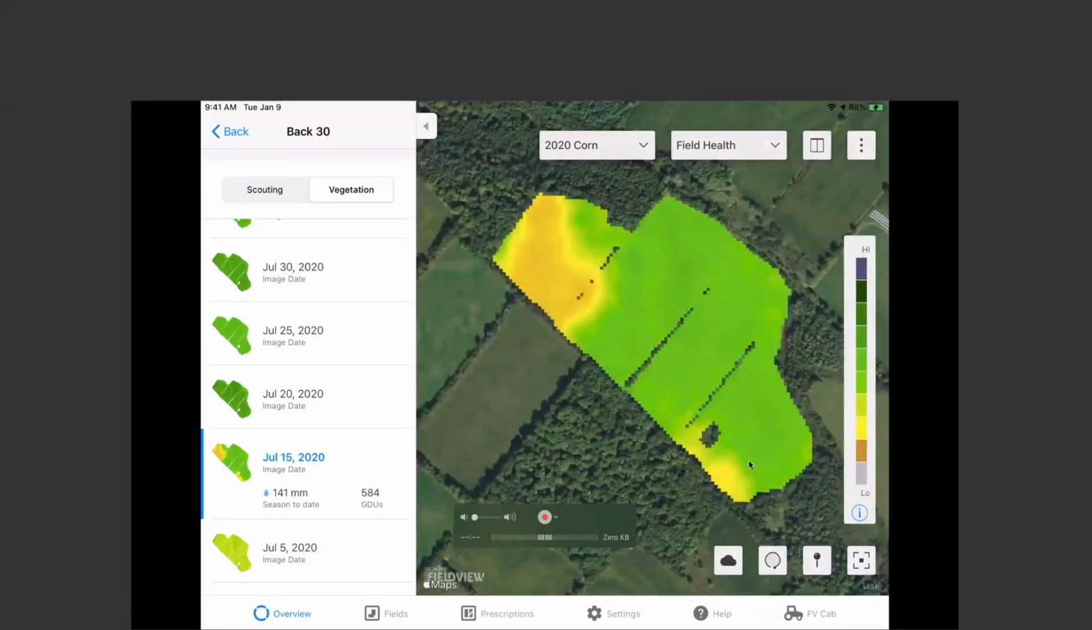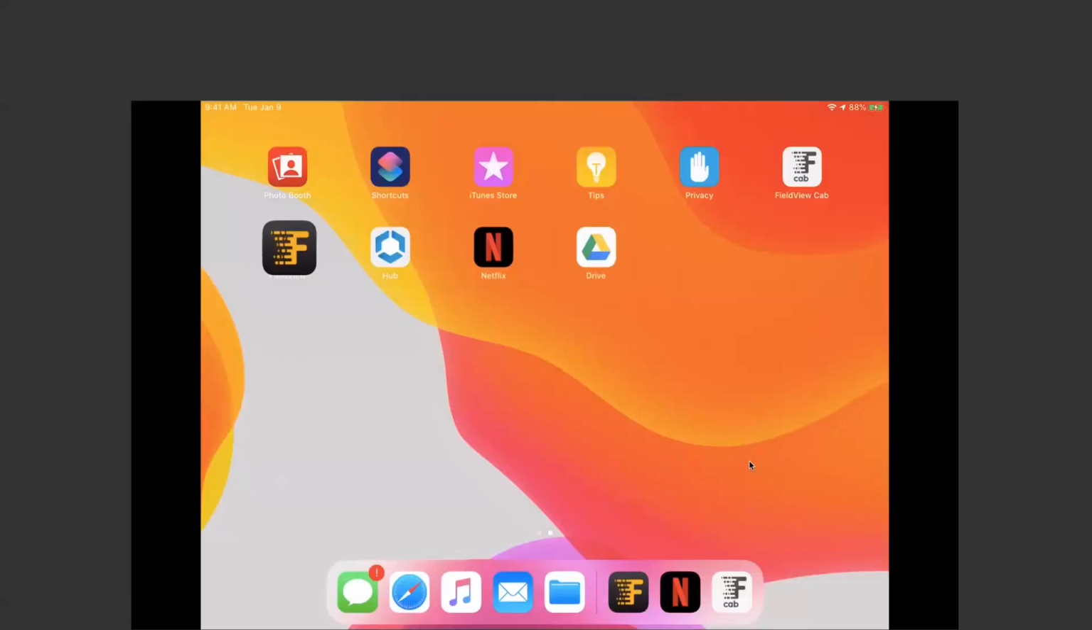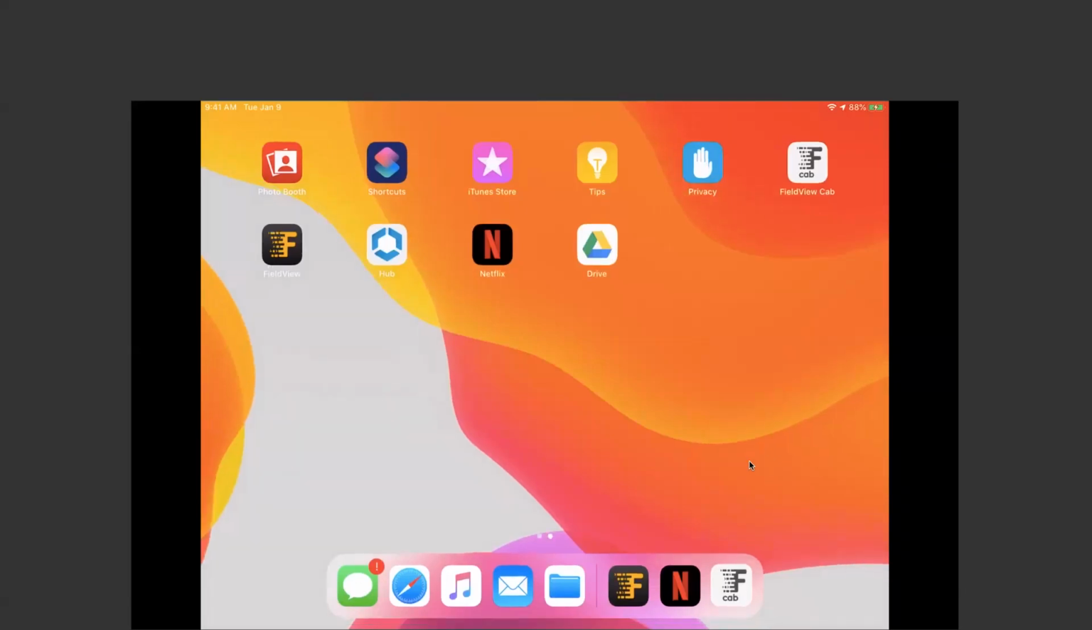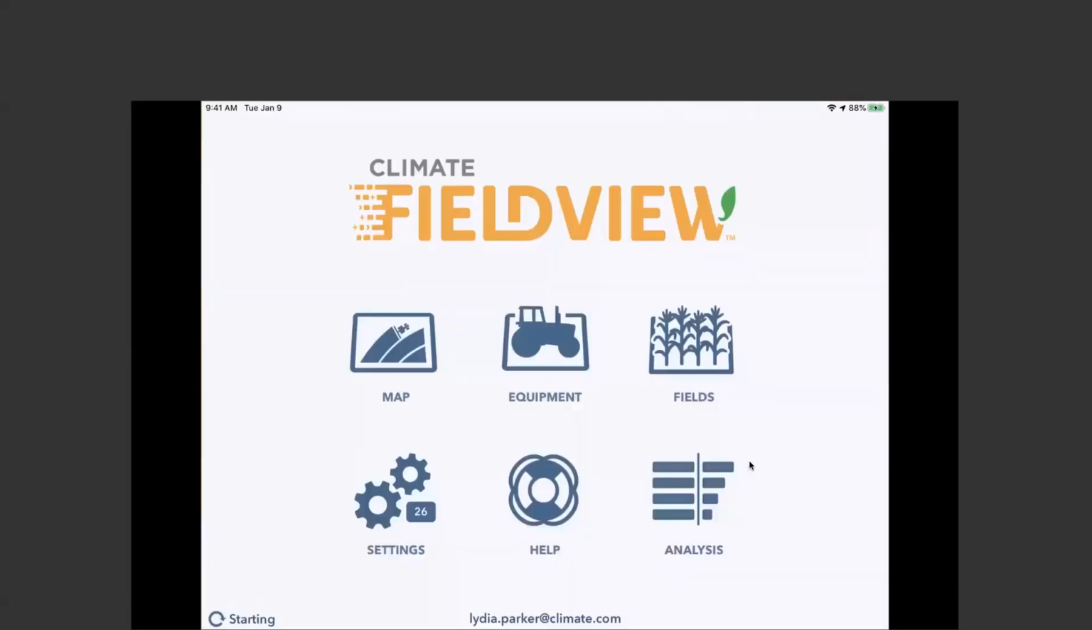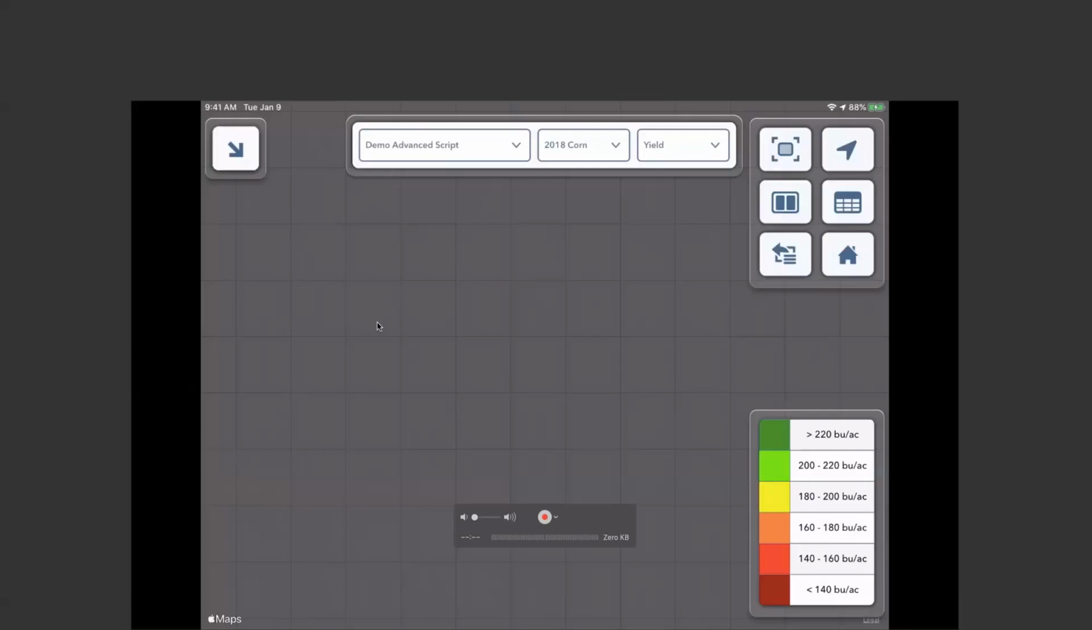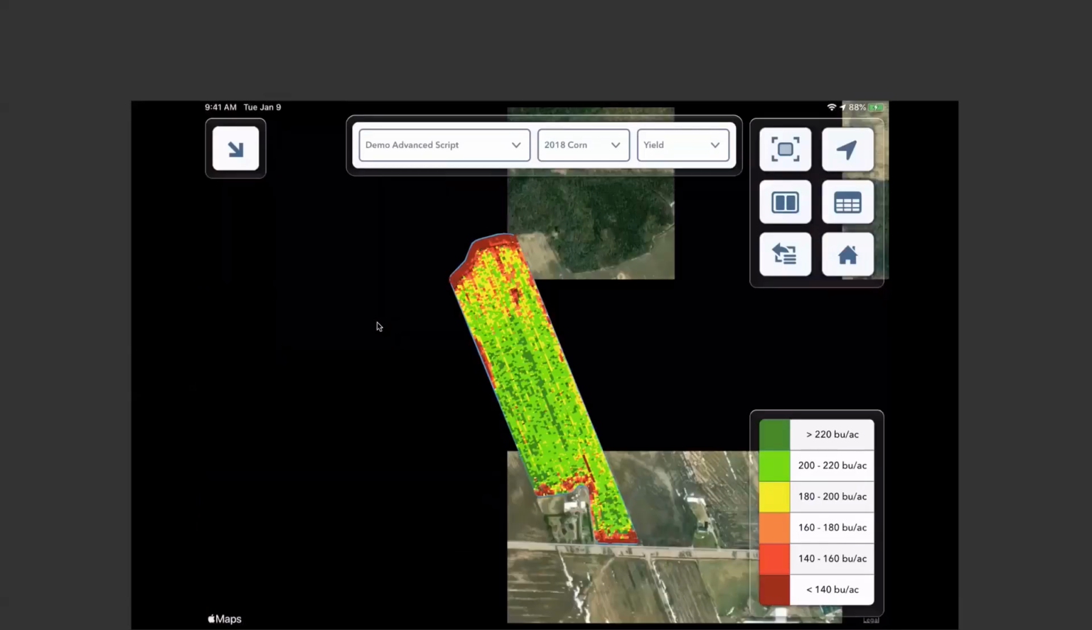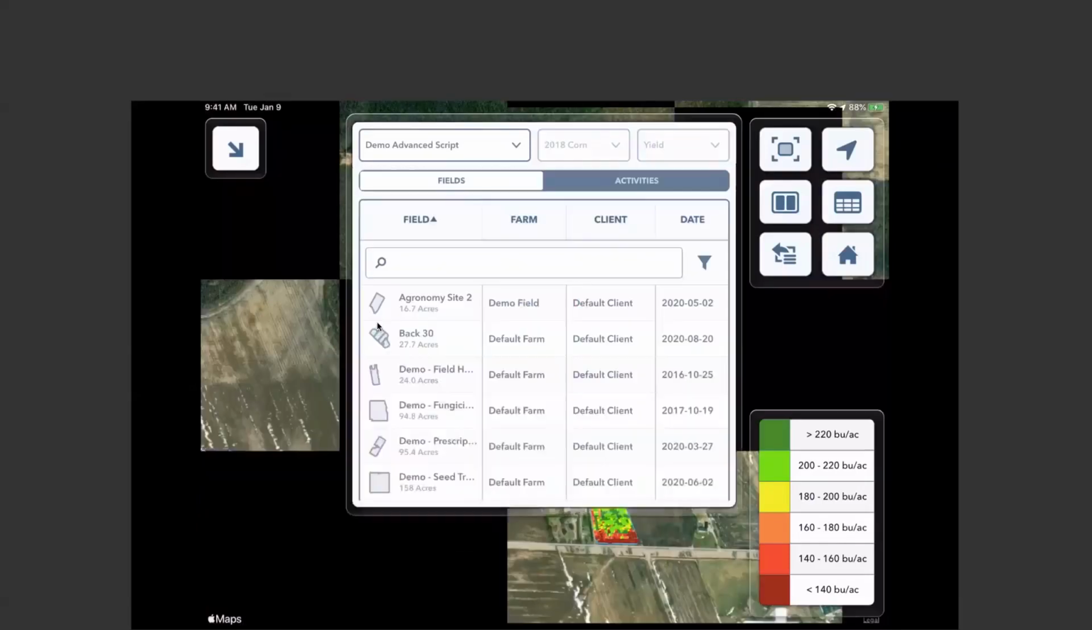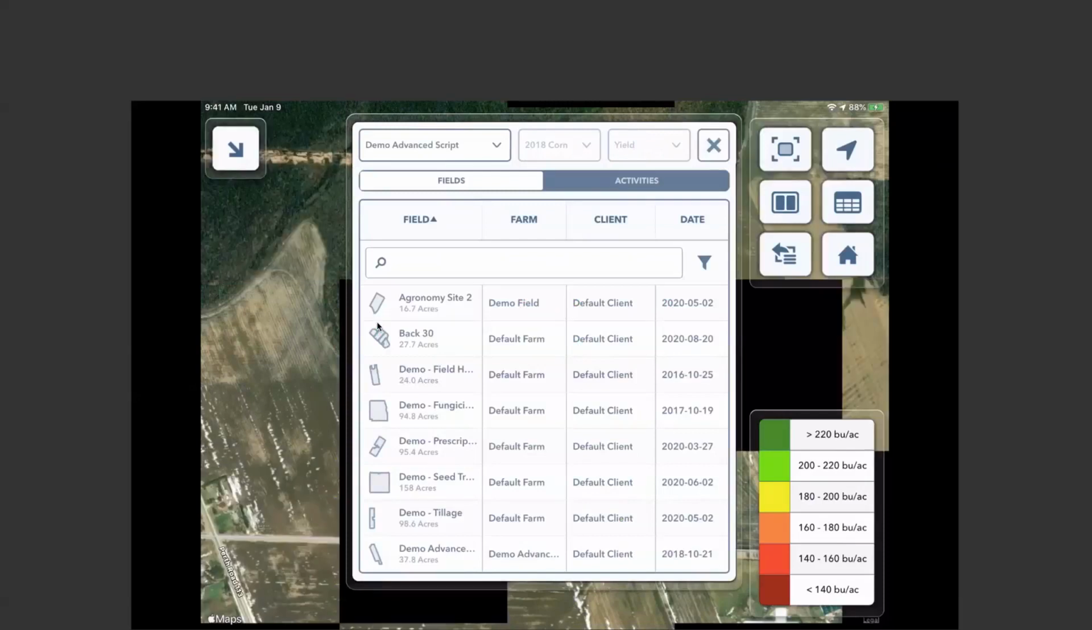That's kind of how we can use satellite imagery before harvest. During actual harvest, we would be looking at our satellite imagery in the Climate FieldView cab app. So I'm just going to go back to my main screen and open that app instead. And to get to those satellite images, we're going to click here on the map icon. So I have this demo field, but we can actually go look at the field that we were just in, back 30 if we want to.